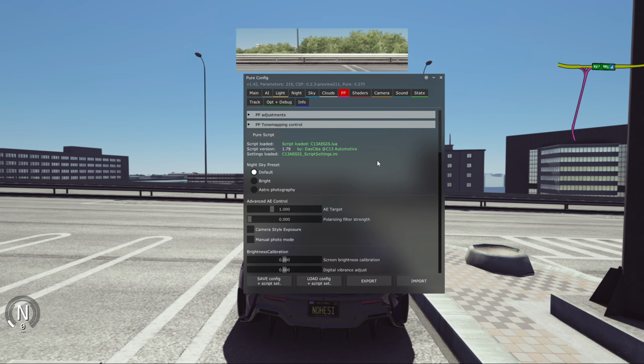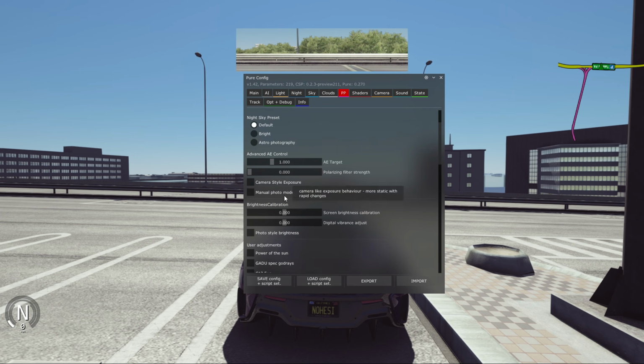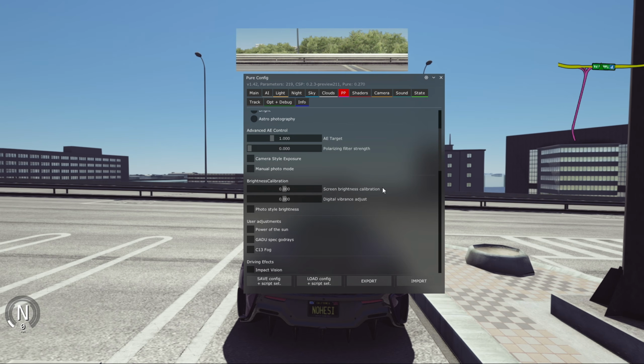And now in here you can adjust the night sky. I believe this is if you want more stars and galaxies to show up. I'm not sure what this is, but I usually have mine set at default. I usually don't mess with these sliders. I keep them as is. I don't want to mess up how my game looks.